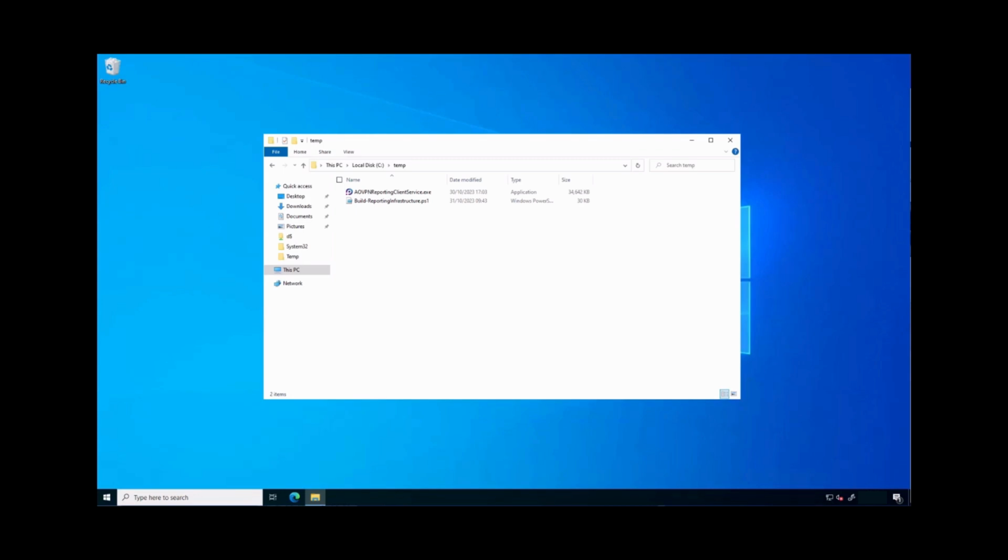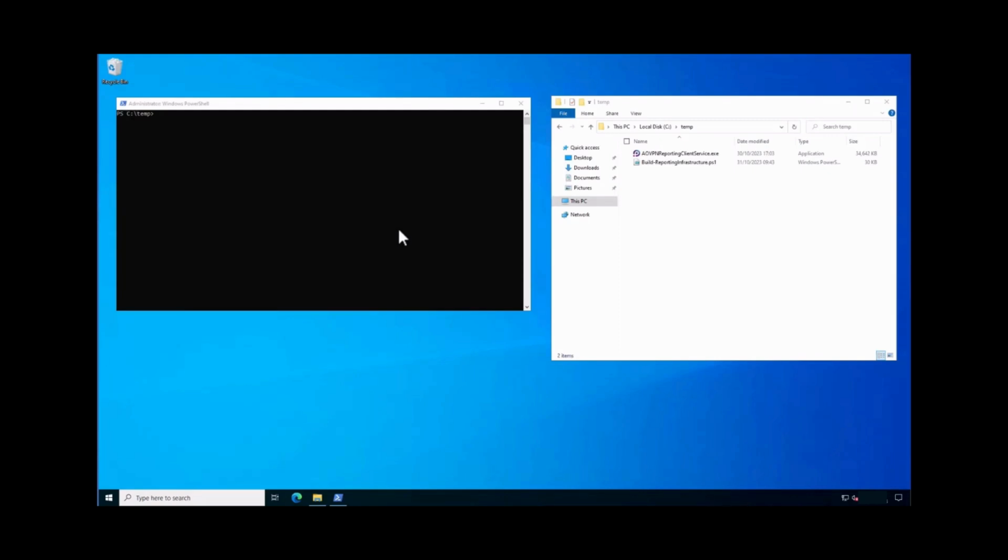Today we will start by running the build reporting infrastructure PowerShell script, which is used to create the relevant storage account in your Azure tenant. This is not required to be run on the VPN server itself. However, if that is the case, it is recommended that you turn IE Enhanced Security Mode off for at least administrators. So let's get started building our infrastructure.